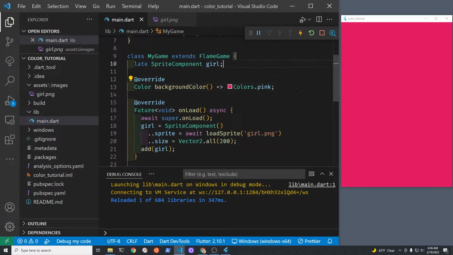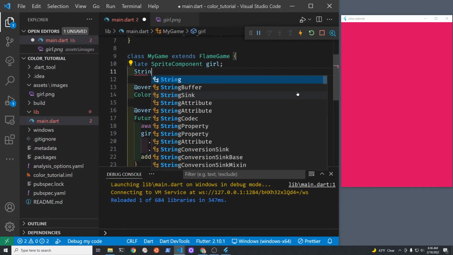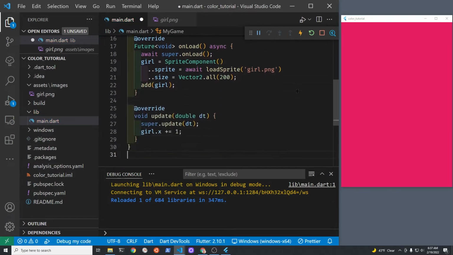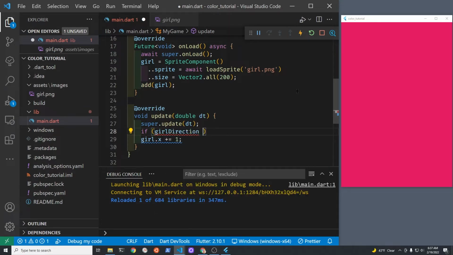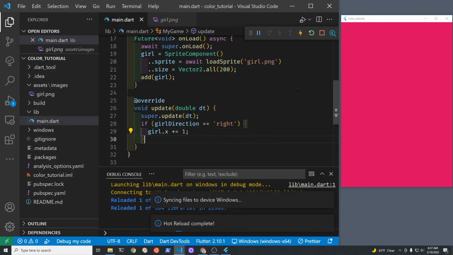To make our test with the girl a little bit easier, I'm going to set up some rudimentary bounds detection, and we'll set her direction. So she'll just be going right or left and just be bouncing off the ends of our game screen here. So we'll set a string for girl direction, and we'll set her to go right initially. So if the girl direction is right, we're going to increase her x coordinate so that it goes one pixel over every time she goes through this loop.